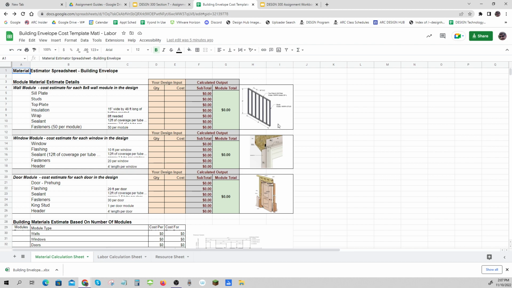Now, not everything is exactly 8 feet, but if you were to estimate a 6-foot versus an 8-foot, you wouldn't be far off. If you were to estimate a 4-footer, you could probably cut the 8-foot in half. If you needed it to be 10 feet tall instead of 8, you wouldn't be off by a lot by making this estimate using this 8 by 8 module.